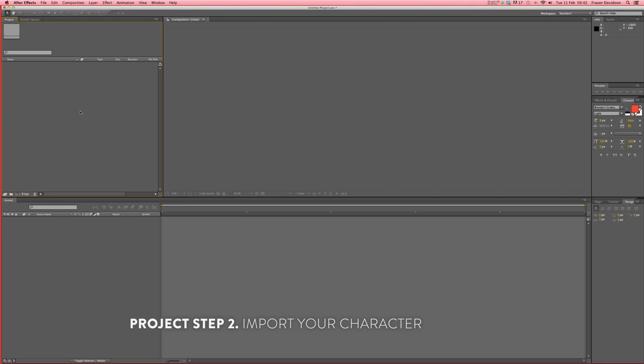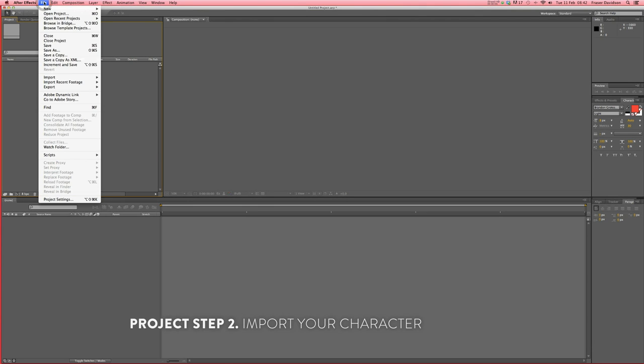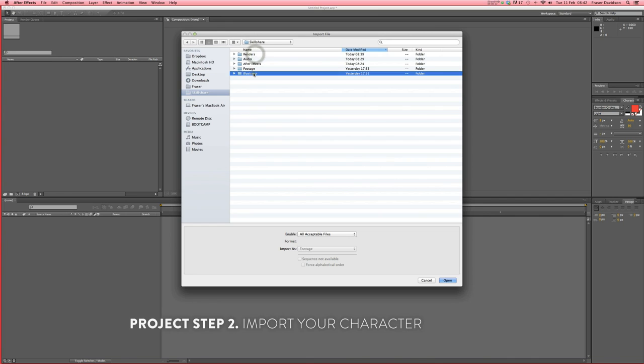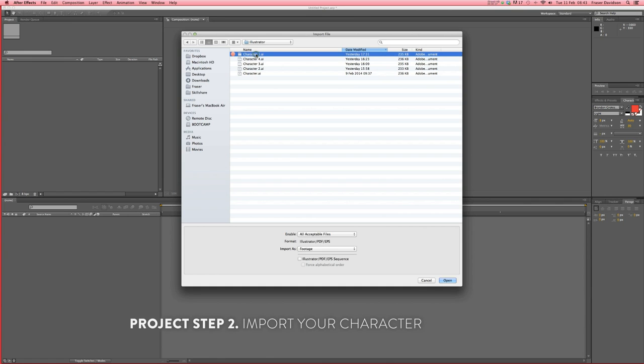So now we're going to import our Illustrator file into After Effects, and we're going to go File, Import, Import File, and inside my Skillshare folder, in the Illustrator folder, I've got my character. Now mine's called Character 5, yours probably should be called Character. Now the important thing here to note is that we don't want to import this as footage. We're not importing it as a flat object. We want to import it as something that we can move the independent layers within. So we want to import it as a composition.